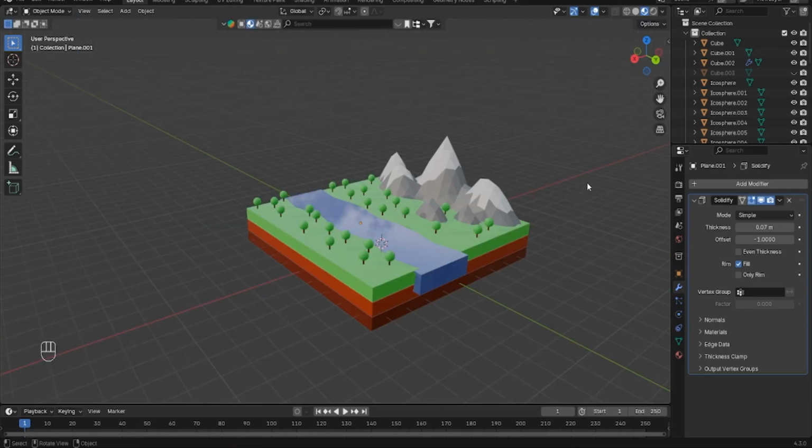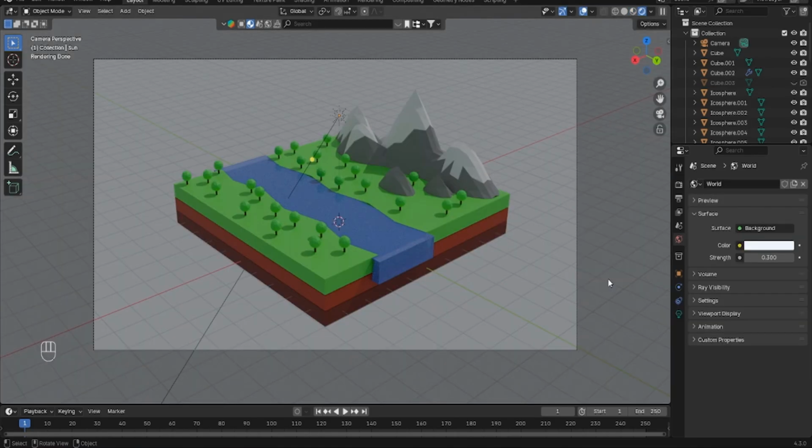With that, I guess we will be done here. And there you have it, your very own little island looking thingy. It looks pretty nice.